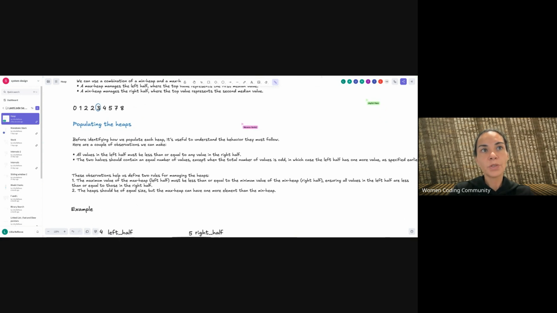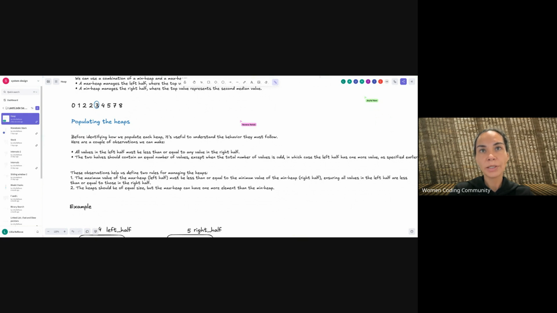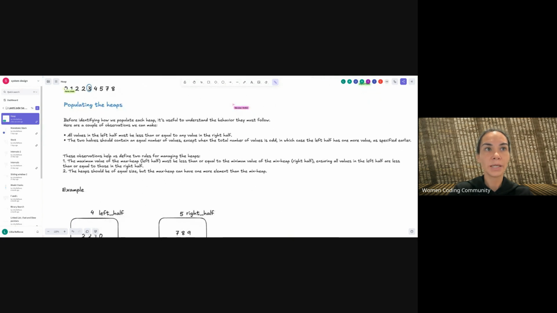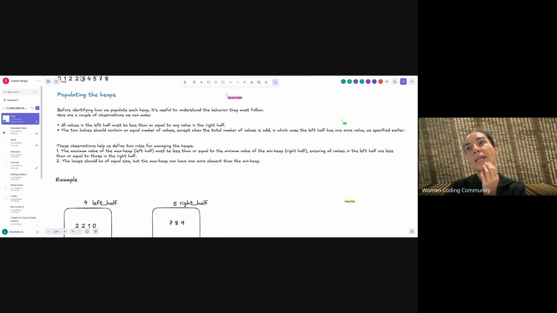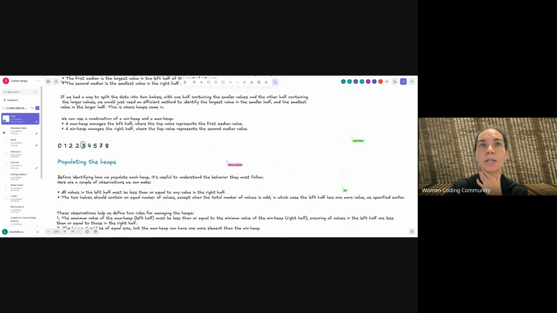Populating the heaps. Before identifying how we populate each heap, it's useful to understand the behavior they must follow. Here are a couple of observations we can make. All values in the left half must be less than or equal to any value in the right half. This is clear, right, folks? The two halves should contain an equal number of values, as we discussed, except when the total number of values is odd, in which case the left half has one more element, as I specified.